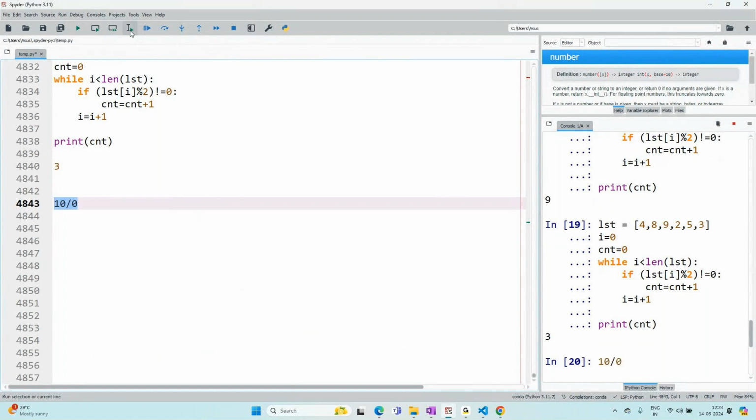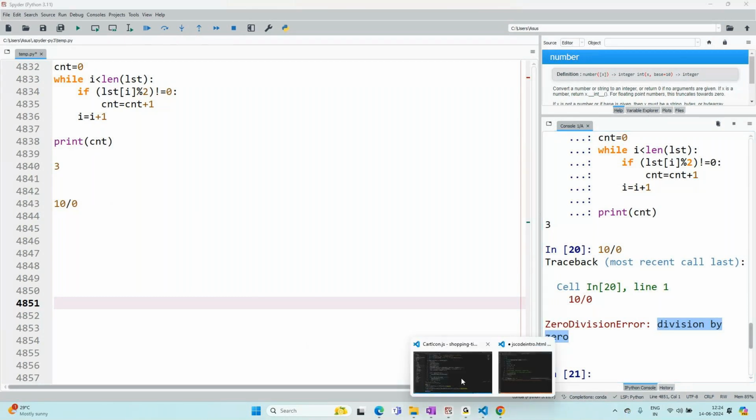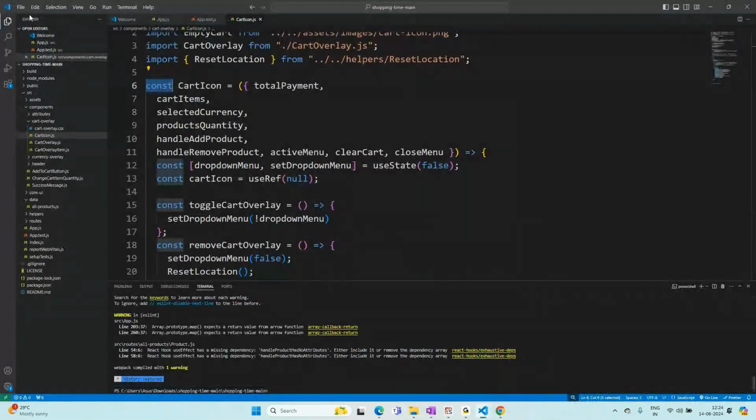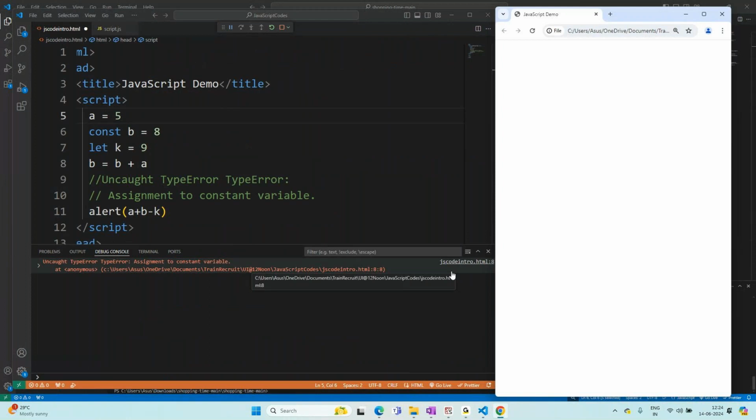Let me run it in Python. It is saying, hey boss, you cannot divide a number by 0. It will give you an exception. Suppose I am doing it in Java. I don't have Java open somewhere, but it will again give you an exception. Java will give you a divide by 0 exception, an arithmetic exception we call it. We get an exception in Java, we got an exception in Python.